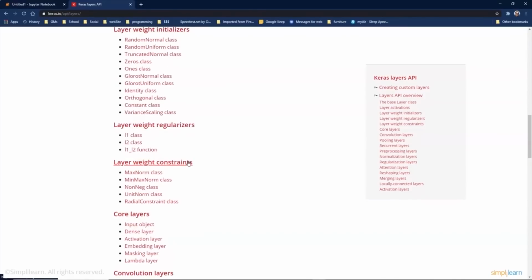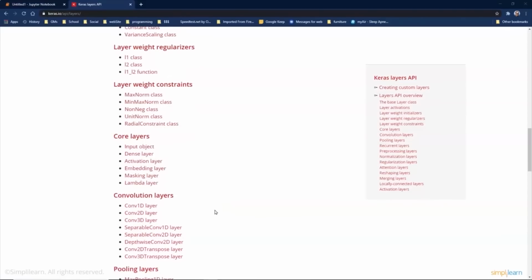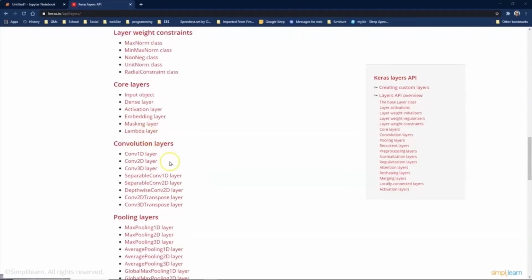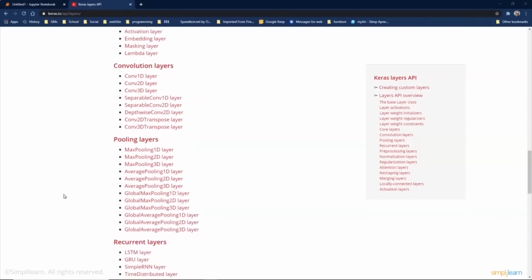And what we want to do is scroll down here, and you'll see your core layers, and here is your dense layer. So you have an input object, your dense layer, your activation layer, embedding layer. This is your one setup on there that's most common. Convolutional layers are for doing image categorizing, so trying to find objects in a picture, that kind of thing.